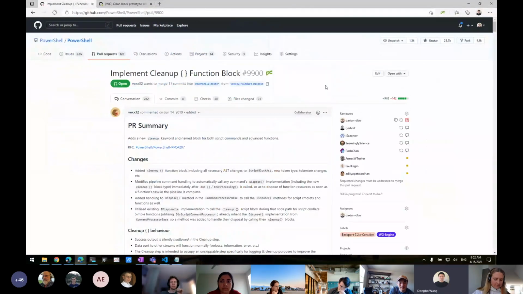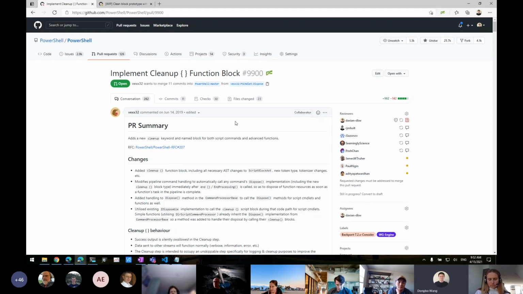Hi, so I'm going to talk about this cleanup function block feature. This is a PR submitted by Joe Sato, almost 2 years ago, in 2019. I'm sorry that there had not been enough traction on this PR from the team to get it to completion. But in the 7.2 cycle, the team decided to put more resources on feature-level contributions from the community, and this PR is at the top of the list.